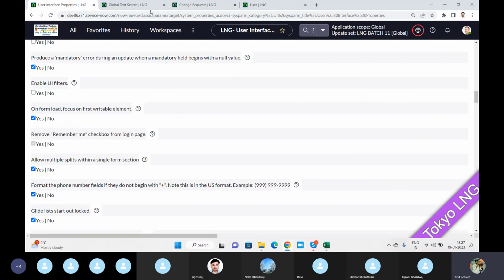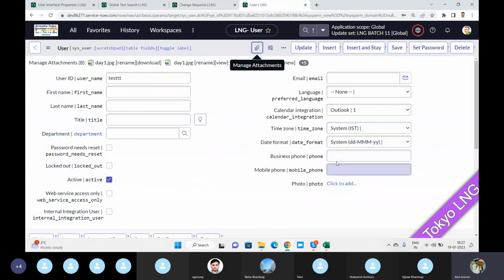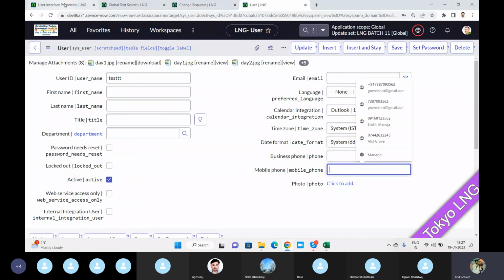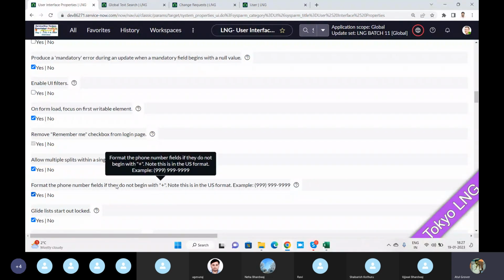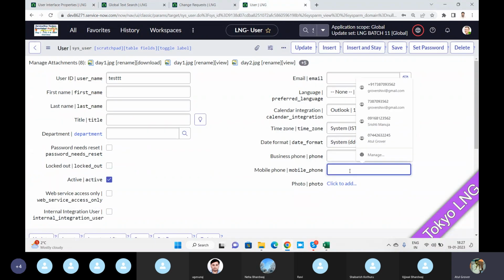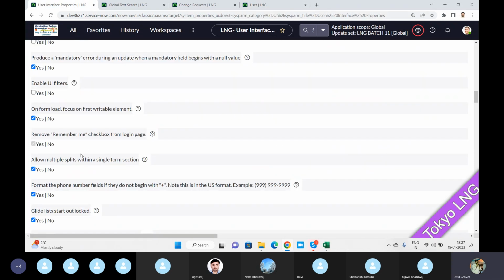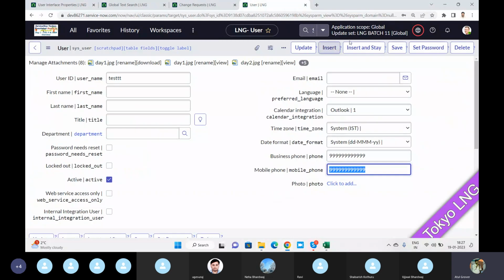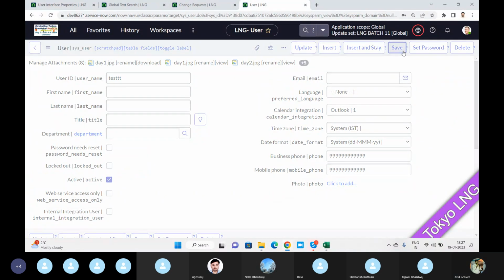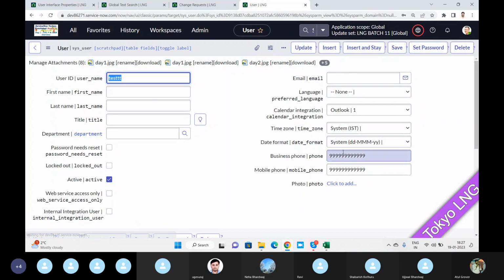On the format, your user account, this particular phone number. So it's saying format the phone number with the plus. Let's say I am putting this thing. Maybe it's not working. Why? Maybe once I save, then it will work. Come on, it's not working. So bad.